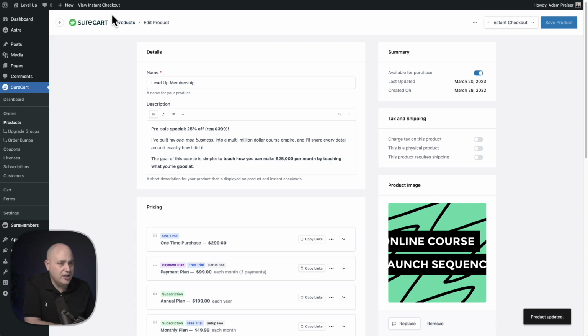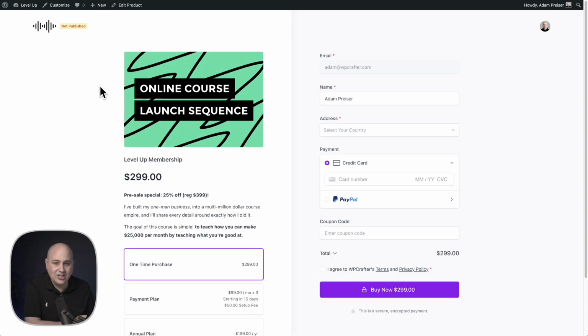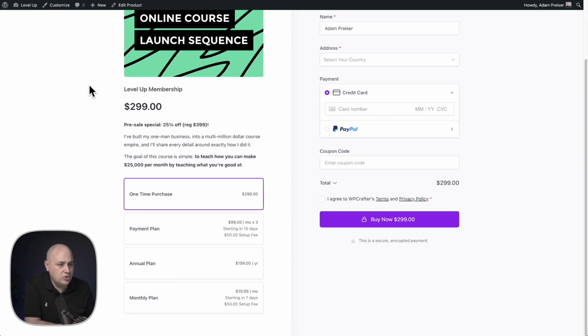Now let's take a look at the instant checkout page. I can click right here. It says view, and you can see it just looks fantastic. Now, you know, visually if it's published or not, because if it's not, we're going to put this little badge here that says not published. And when you scroll down, you're going to actually get to experience our new product selector layout.